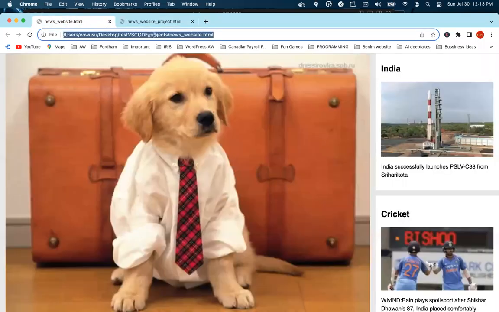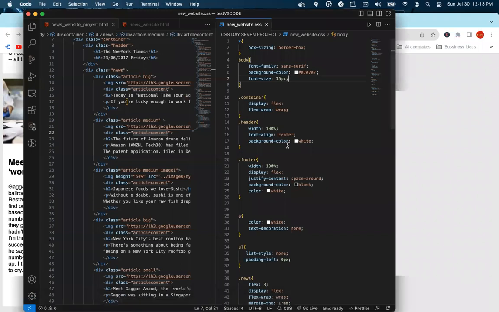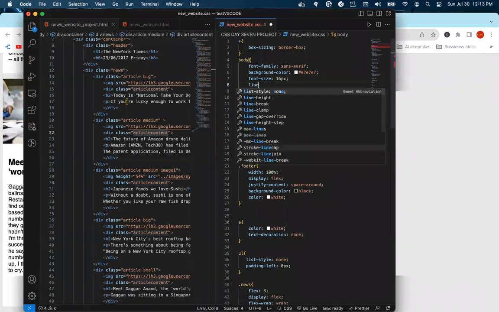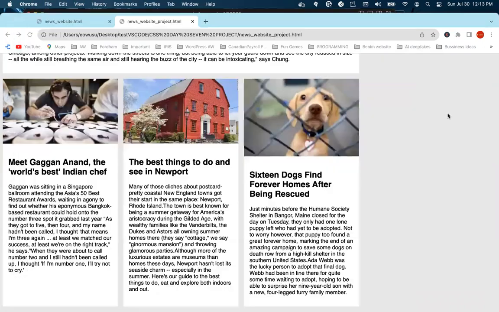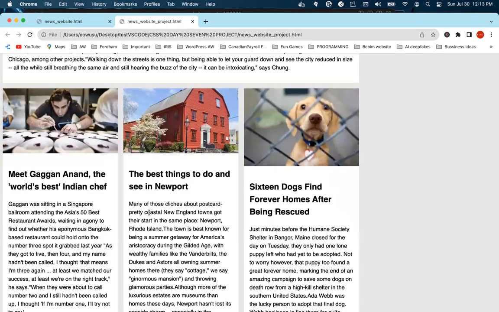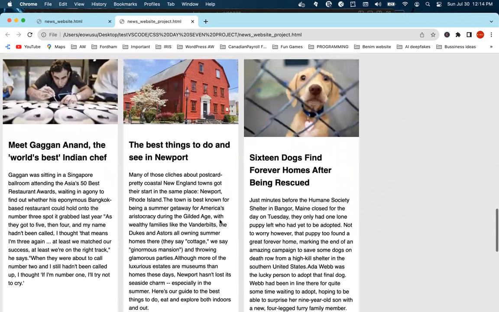So we saw some line height and all. Do we have the line height in our code? We don't have the line height. Let's add it. Line height. When we did the inspection, they had a line height of 1.5. Maybe that would work. Yeah. You can see the line height has spaced out our work a little bit more.